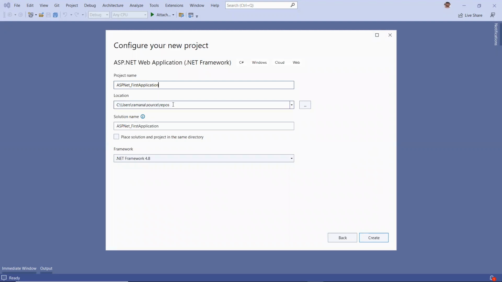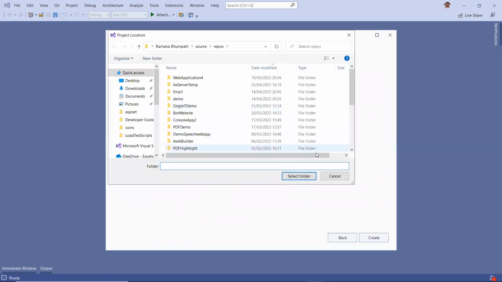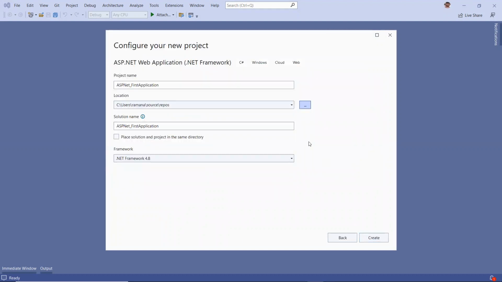Okay, so it has the default path. If you want to change that, you can change the location path here by clicking on this three dots button. Okay, and this is the name you are mentioning here as the project name. By default, the same name will be pulled in here.